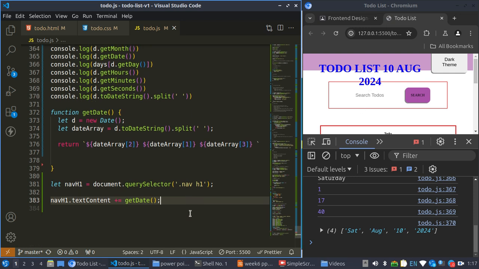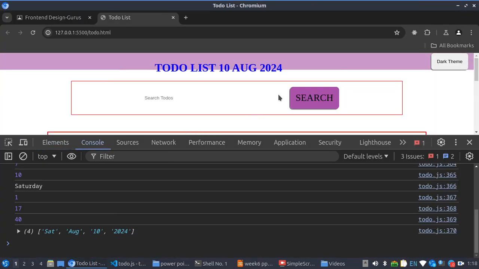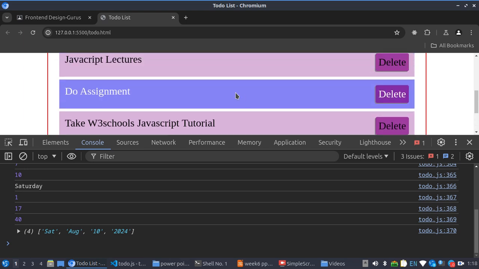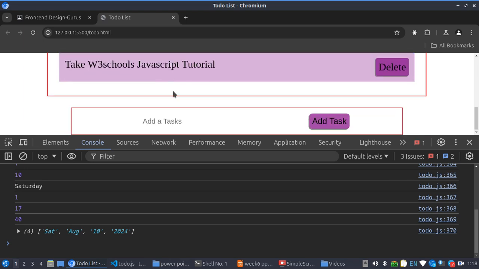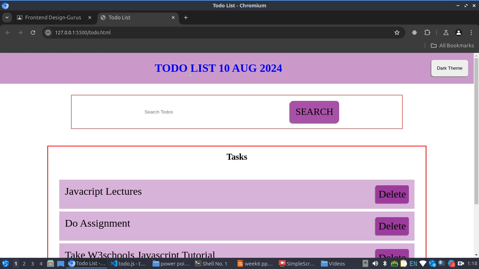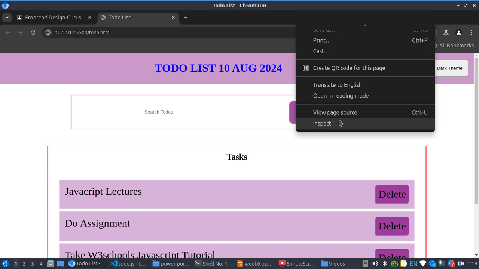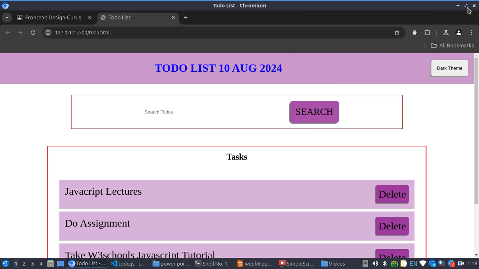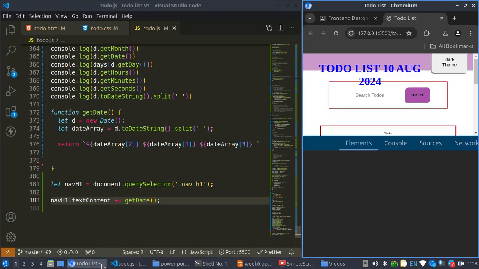Using the same method, at your leisure you can also add the time each time a task is created, but we've succeeded in adding this. So that's how we use the date object.